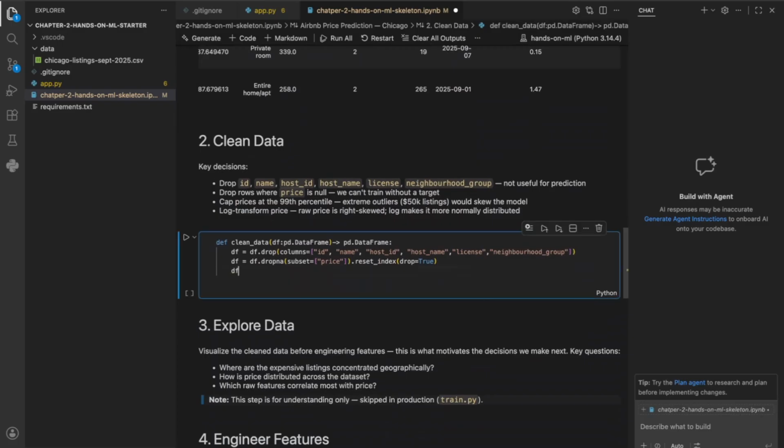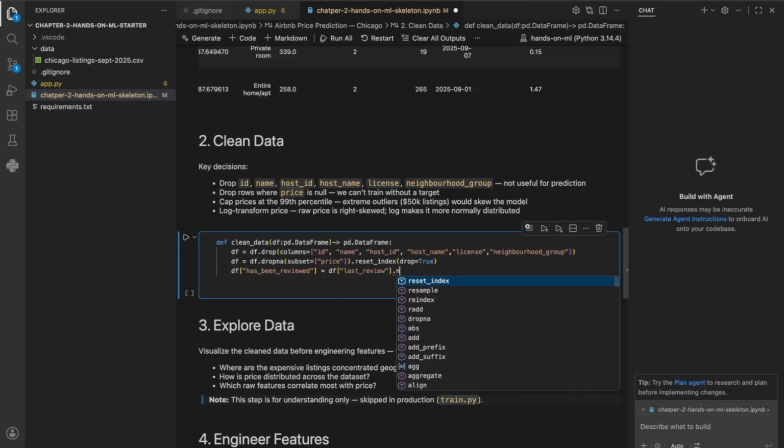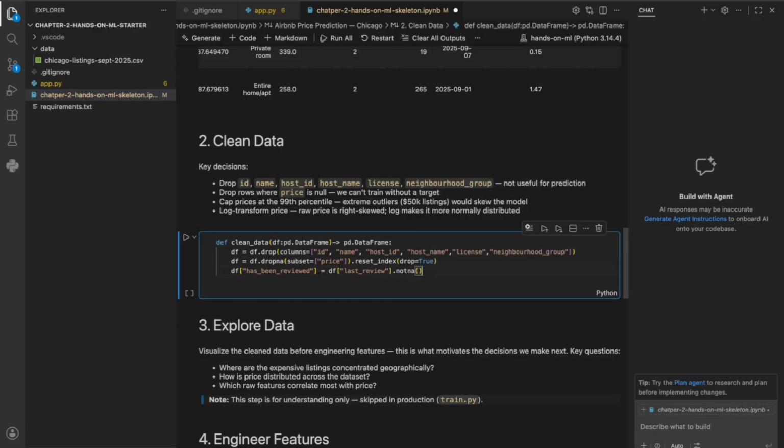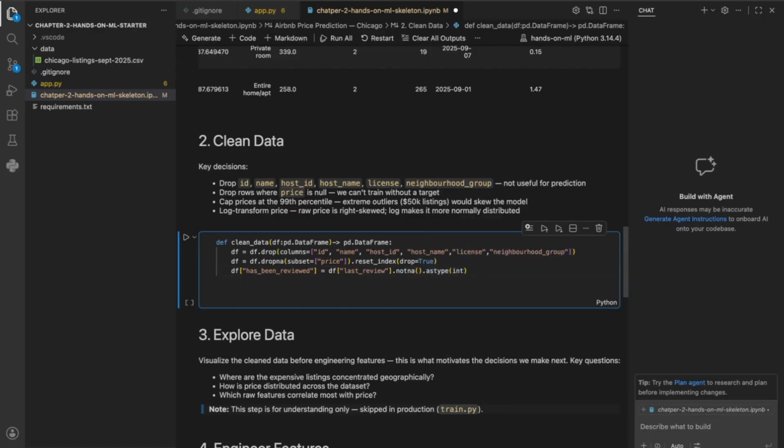we're going to create another column, or another feature, I should say, has_been_reviewed, and we're going to say it is equal to df last review. Anything that doesn't have a value, we're going to encode as type int, and it'll basically get converted to a 0 or 1.